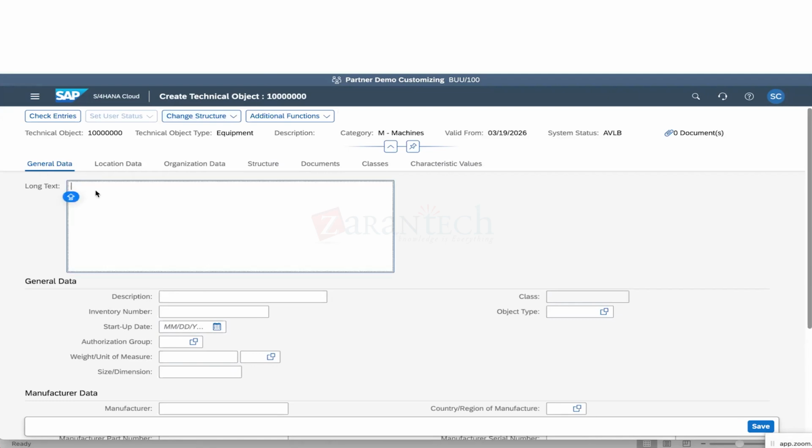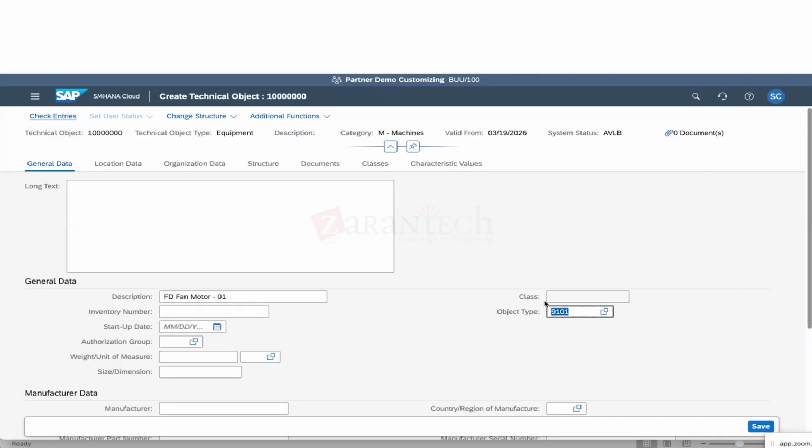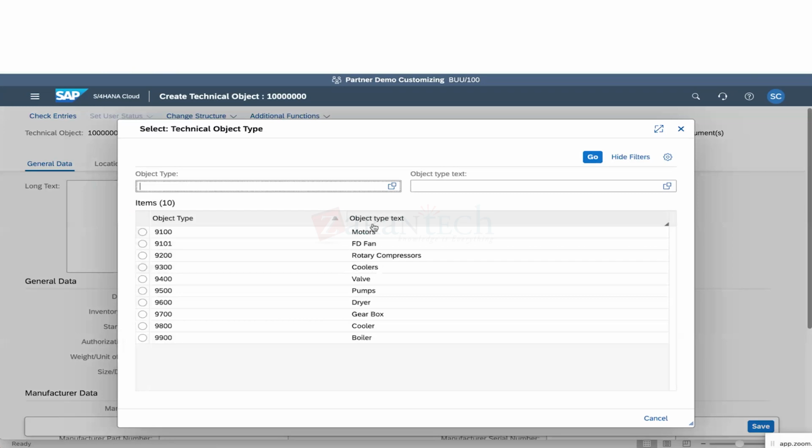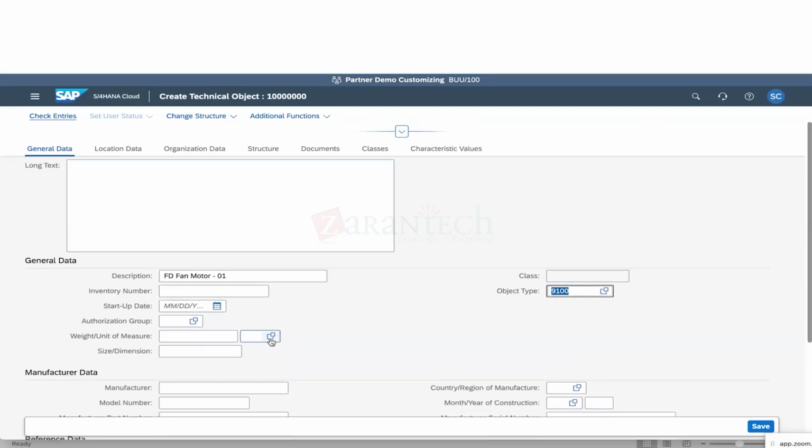For descriptions longer than some 40 characters, we go to long text and maintain that. So some 40 characters length we can use at the description level. Here I will mention FD fan motor 01. Class we will see later. Object type, obviously, we have created our own object, so FD fan. I can select this, or in general if you wanted motors or something, we can create our own, or I can use this motors. So I wanted to segregate under motors.